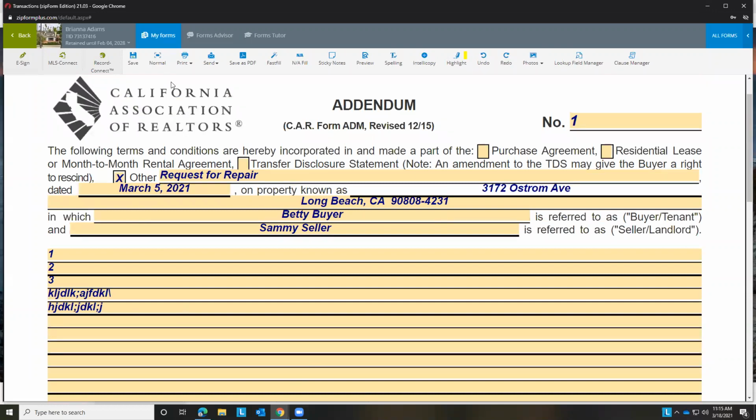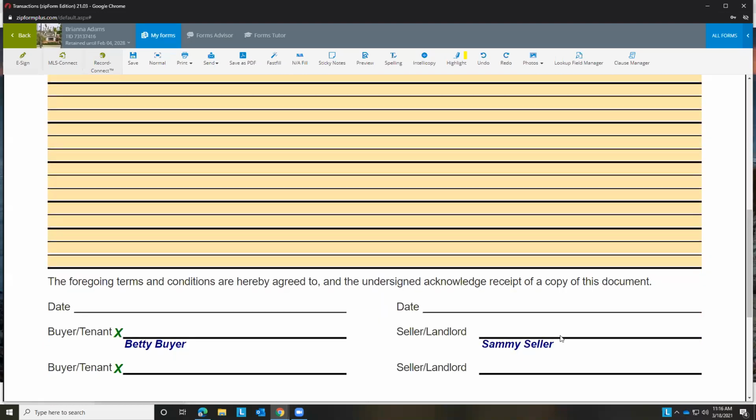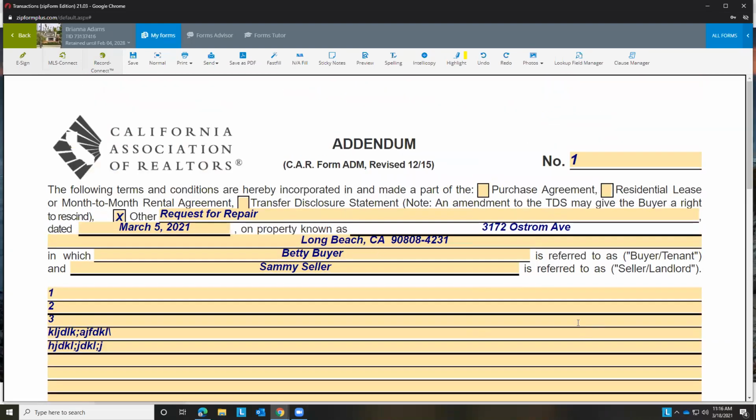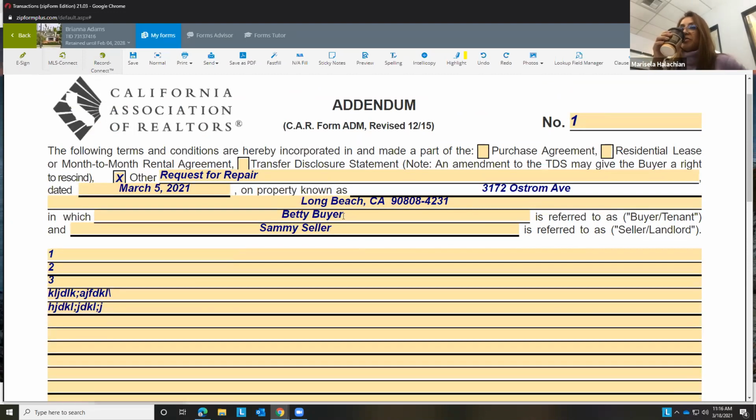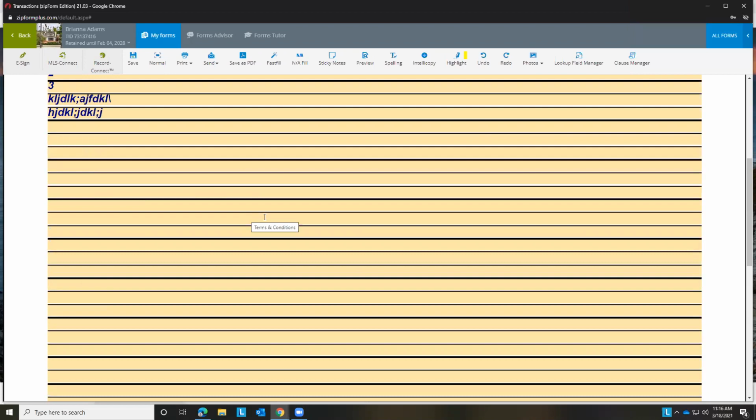If you use this addendum in conjunction with a request for repair, just a list of what the buyer wants, you don't want your seller to sign it if they're not gonna agree to it. Does that make sense? I hope it makes sense. Yes, it does. Because I am getting this all the time.